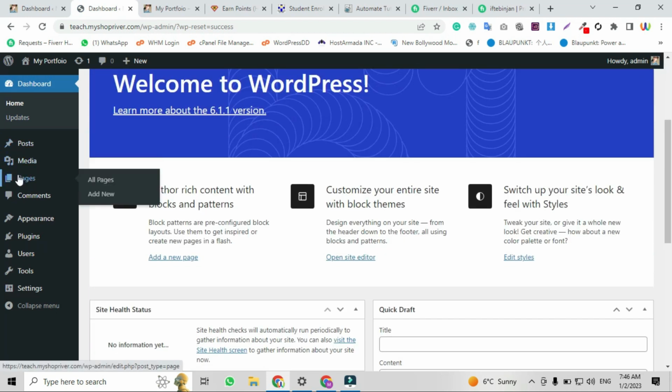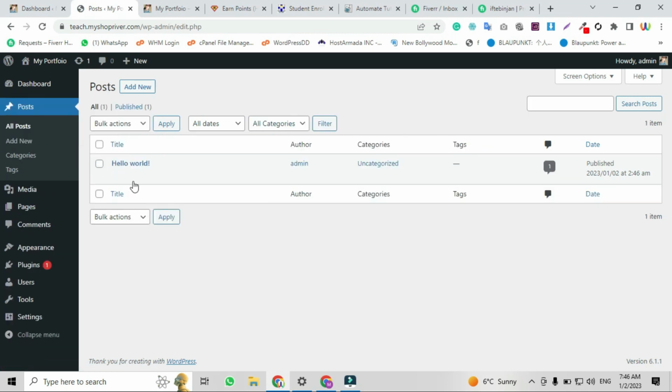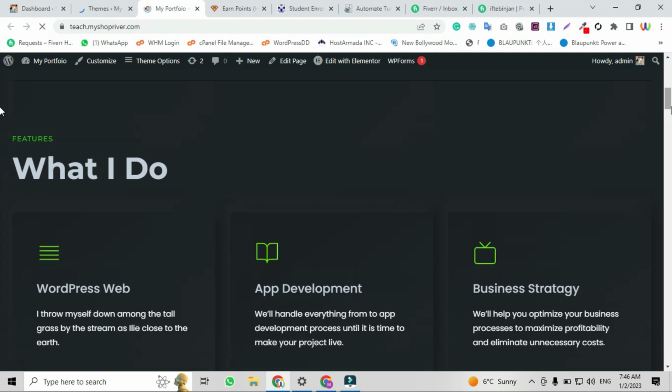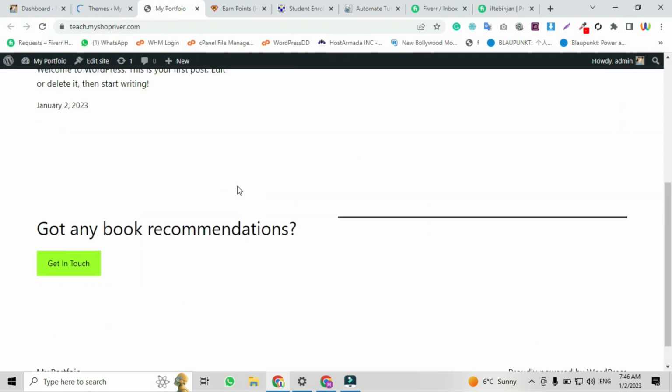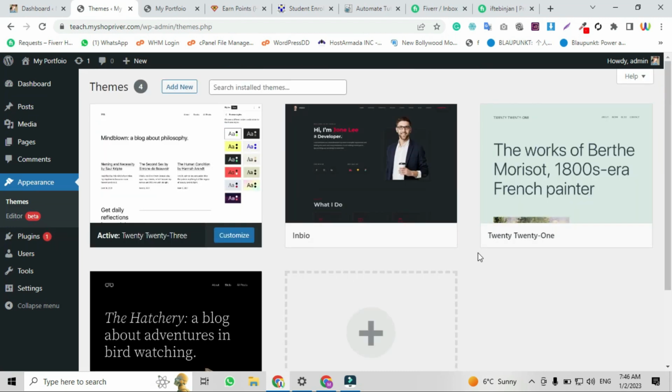Here you can see, in the pages, there will be no pages, or only default pages will be available. If I look in posts, all the posts are deleted; just the default post is available. If I go to appearance, themes, the default theme will be activated. If I refresh it, you can see this is in the default state. So I have reset all the settings into the default state.